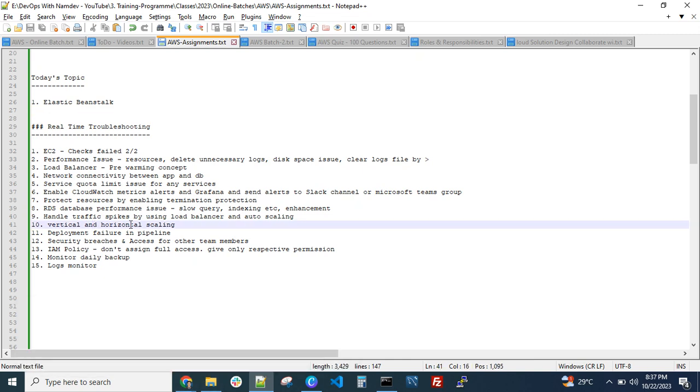I just collected some real-time troubleshooting scenarios. I think some of them I have already discussed during the session. Like EC2 instance check failing sometimes. It's a very rare case to get the checks failing, two by two.